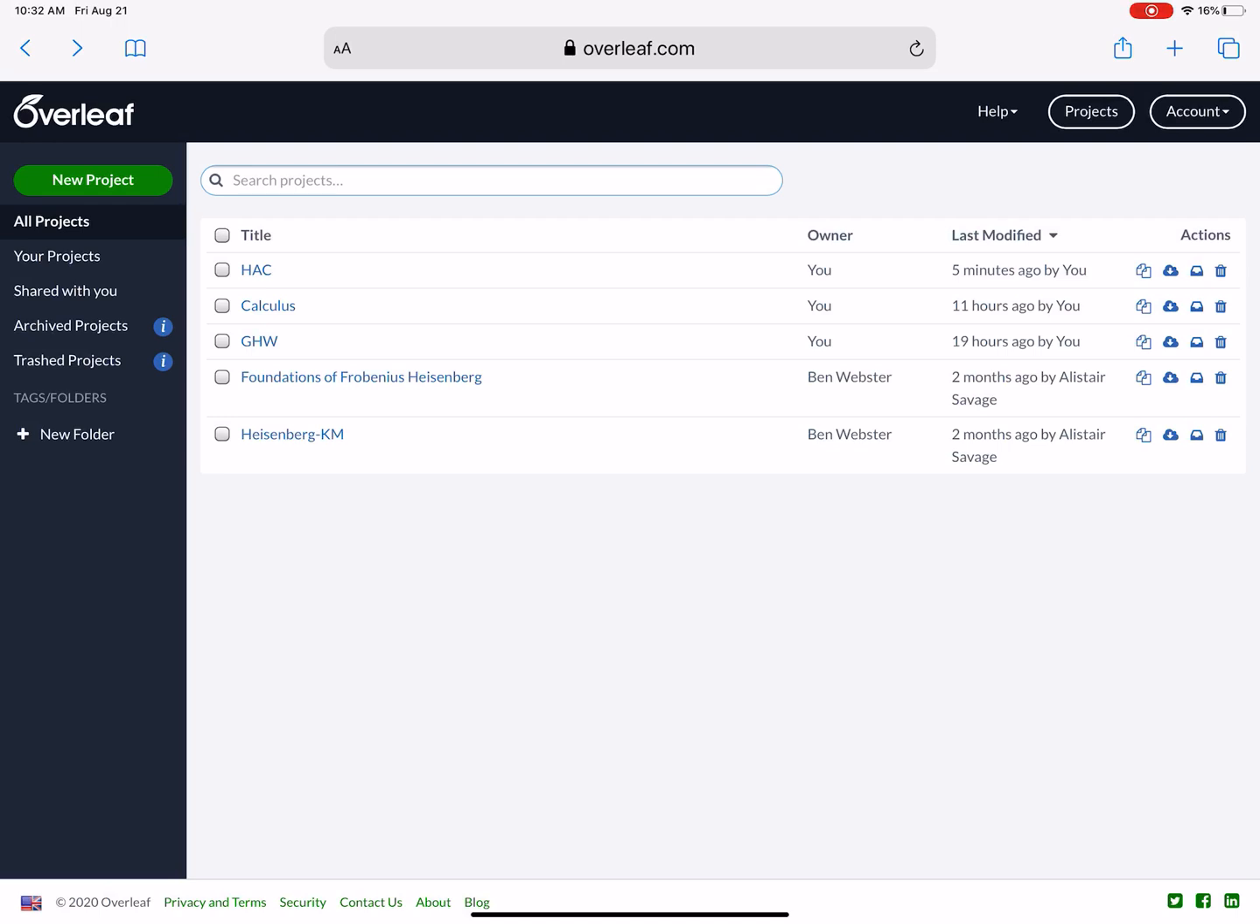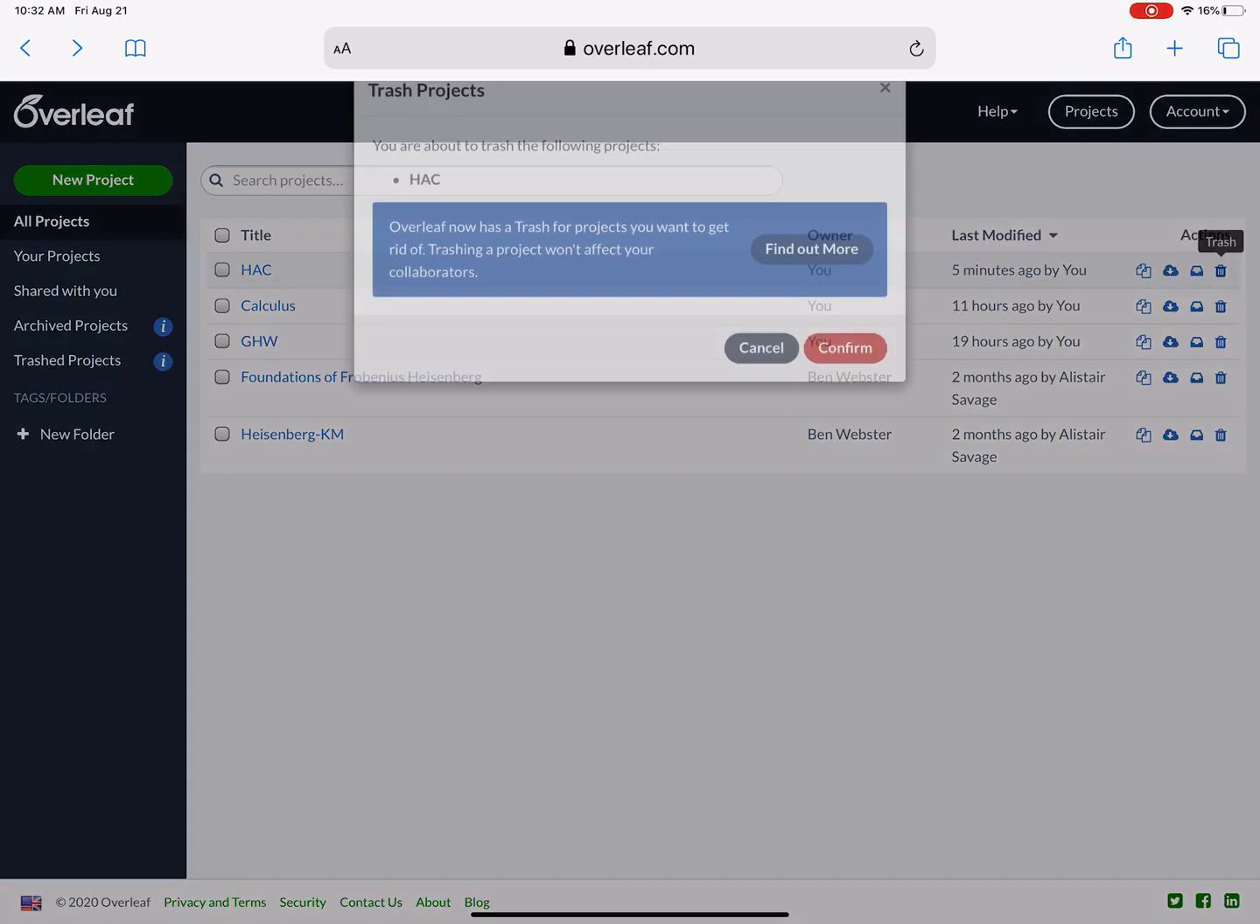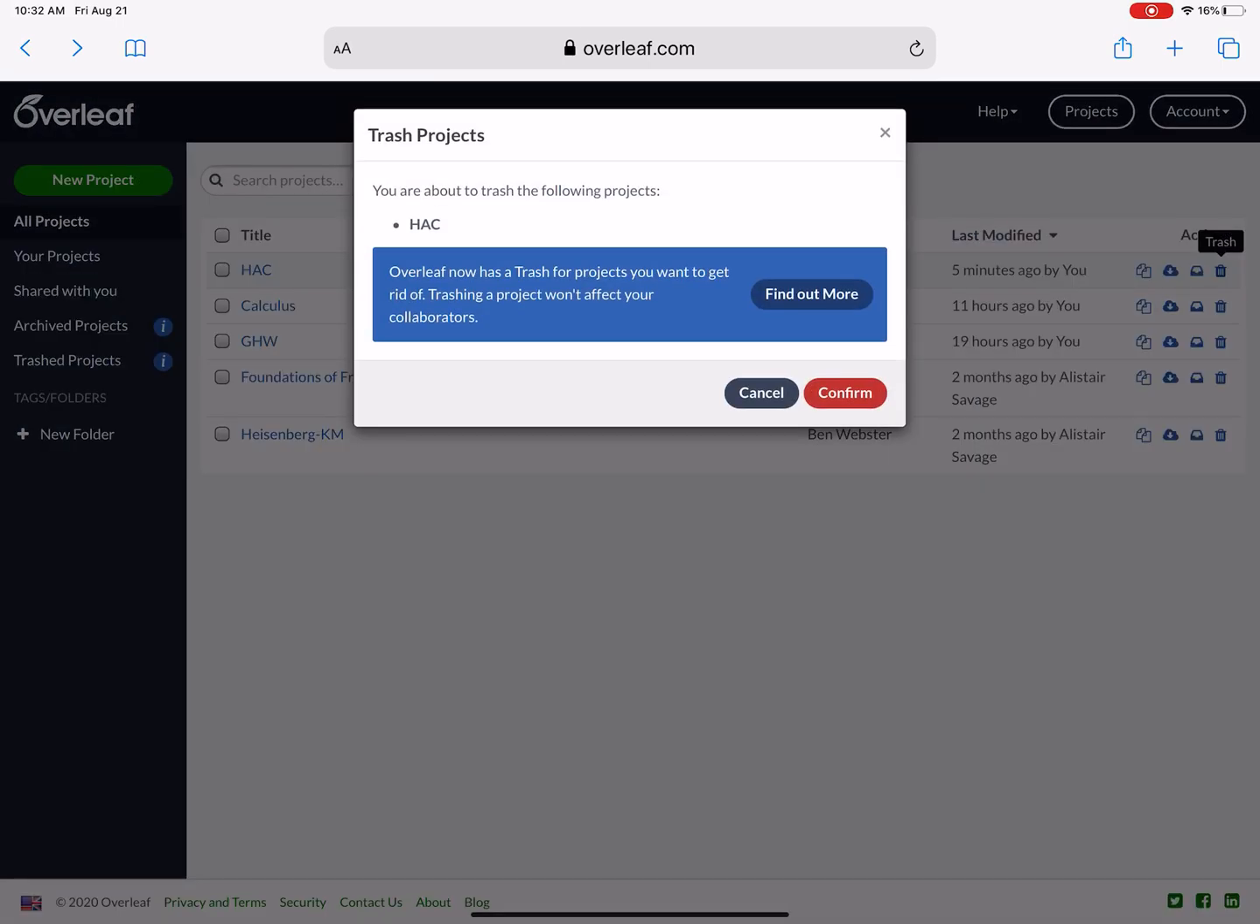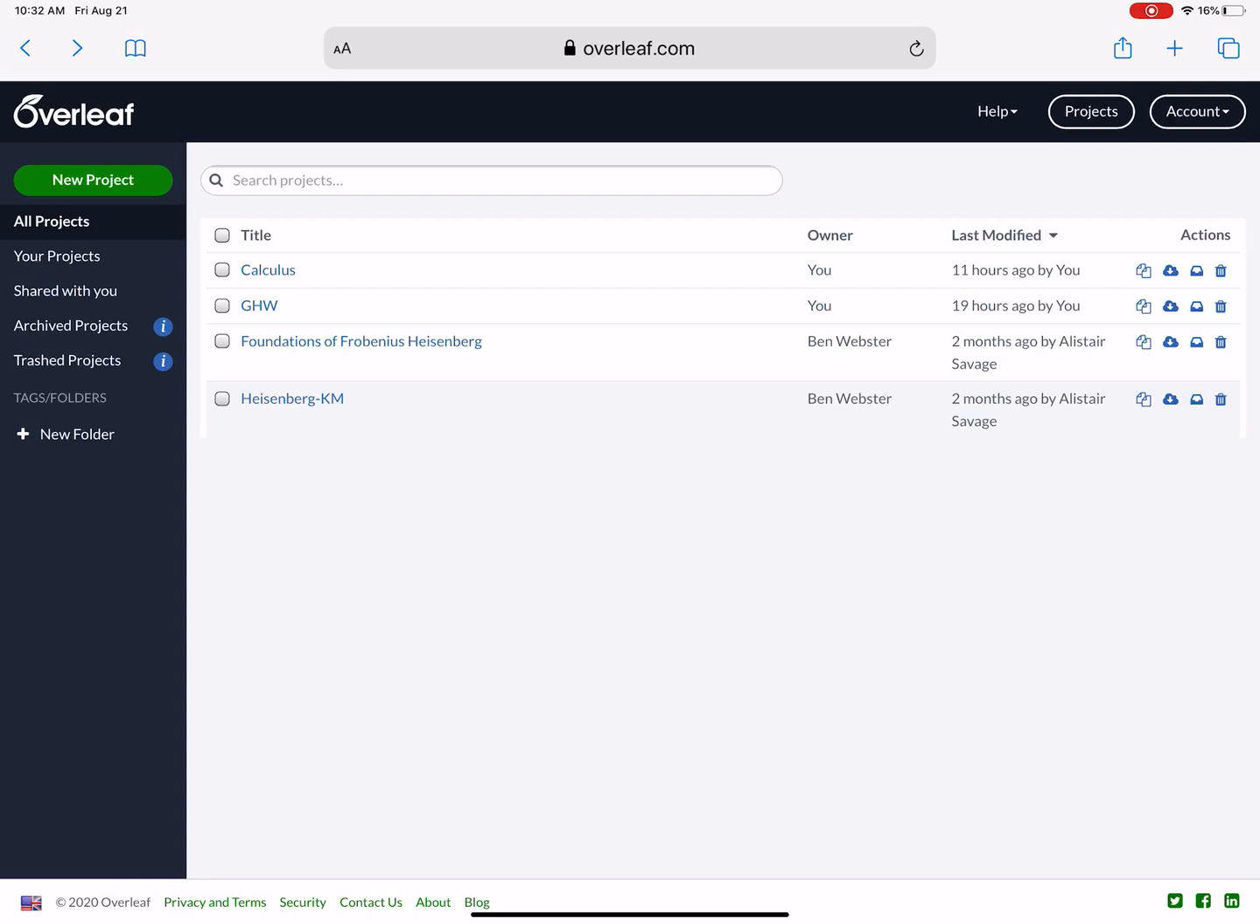Okay, so I think that's all you need to know. I've gone back to my root page on Overleaf. I'm going to delete the new project that I just created because I don't need it. So I'm deleting HAC now, tidying up. And I think that's all you need to know.